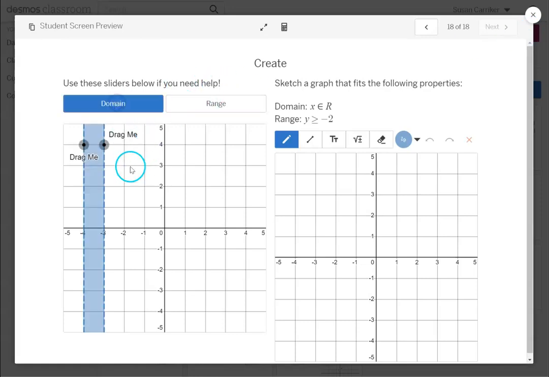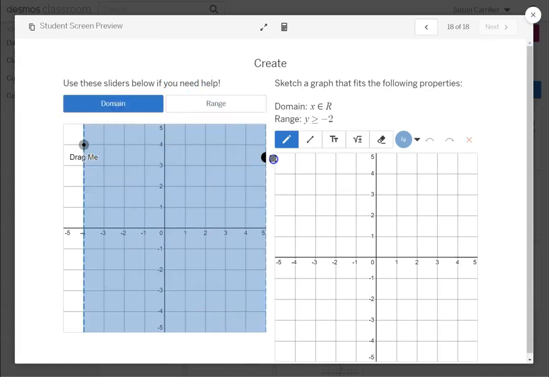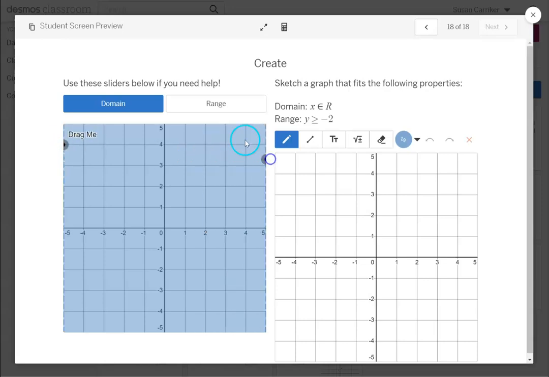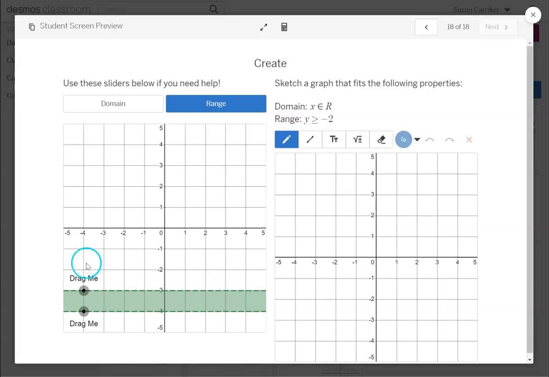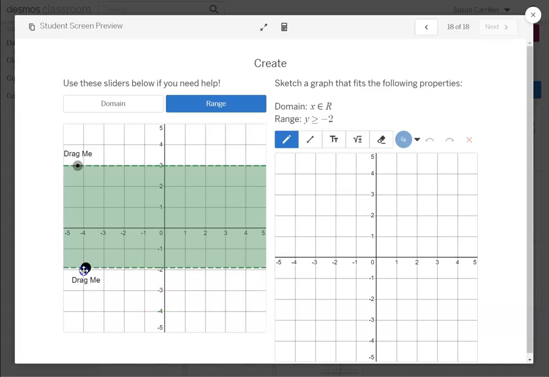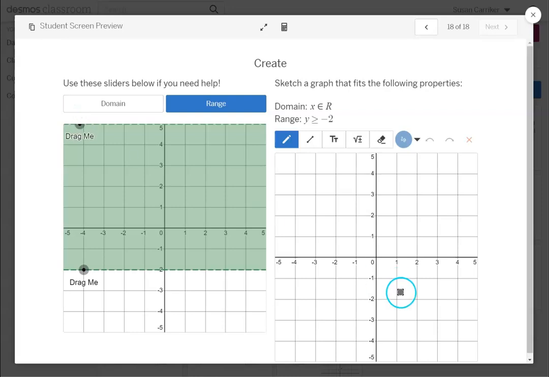If they click on these sliders, they can actually create the domain and range that they want, and then they can kind of draw something within that in this space over here. So let's see, I need my range to be from -2 and up forever because it's greater than or equal to -2. So it has to be in that green spot. So that might help them. They don't have to use it, but it might help them. And that's the last thing on their activity.